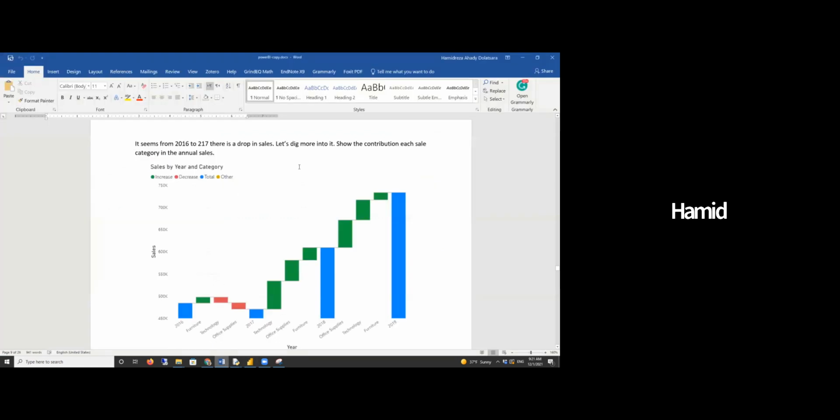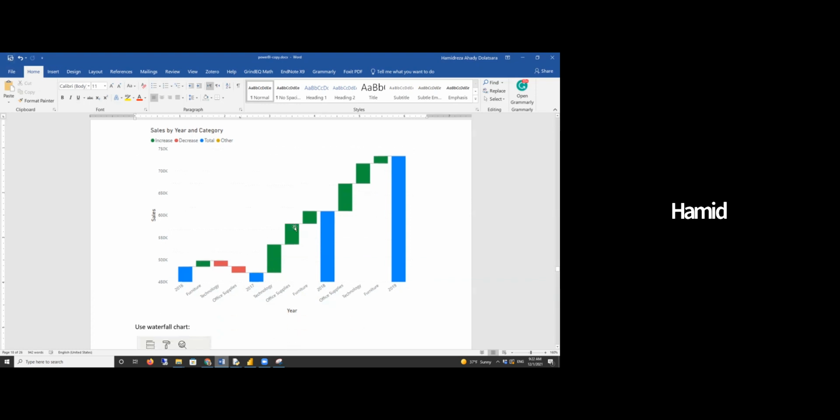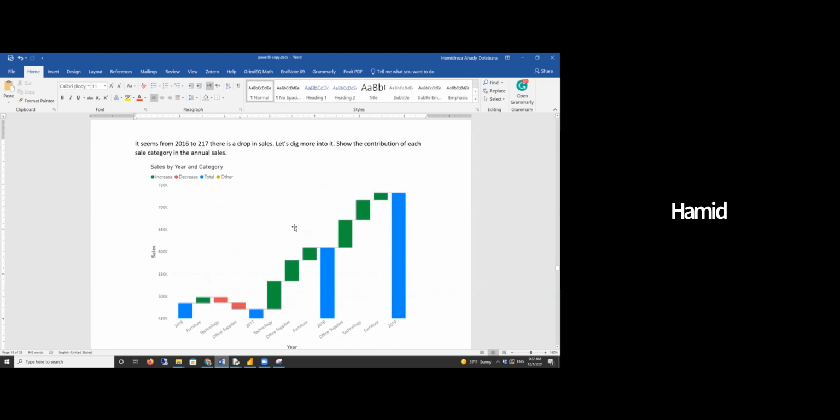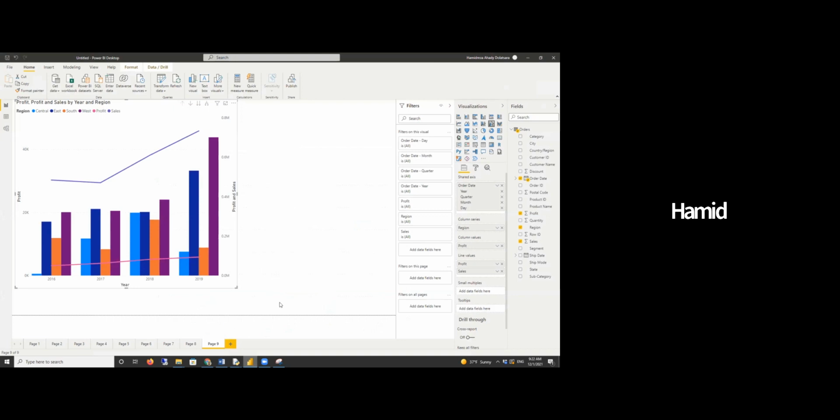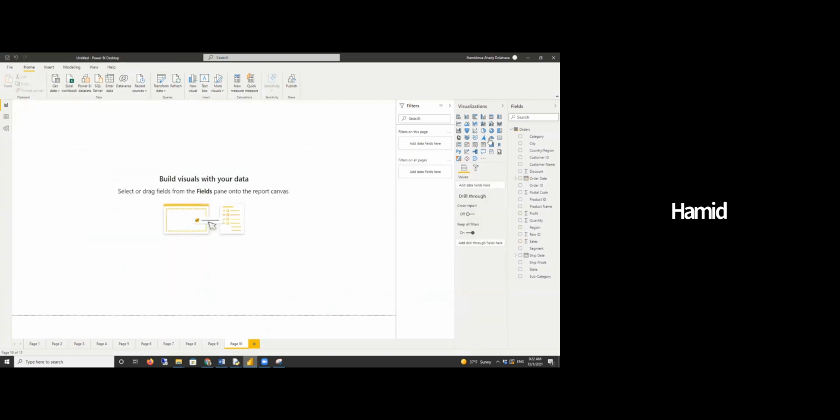So let's dig more into it. Show the contribution of each sale category in the annual sales. So for this, you want to look at the variances of each category, maybe a waterfall chart helps you a lot. So having said that, let me make another figure.